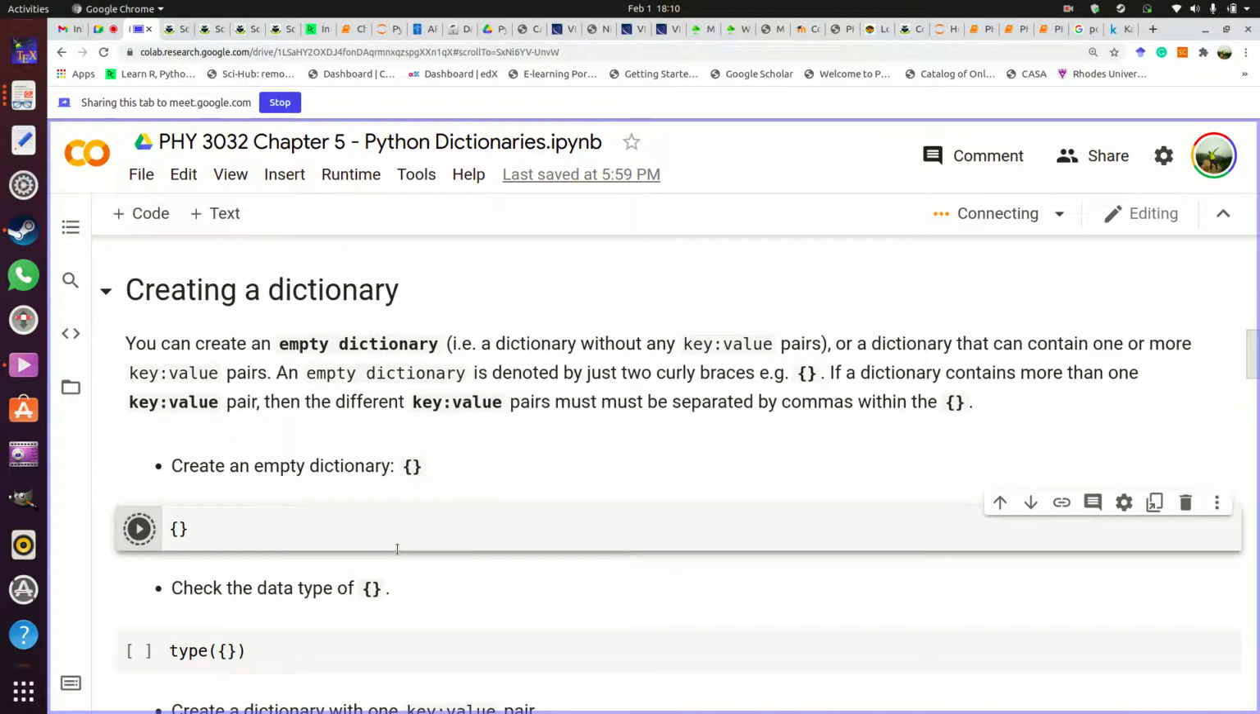Now I don't know how or if. Oh, there's a connection happening.